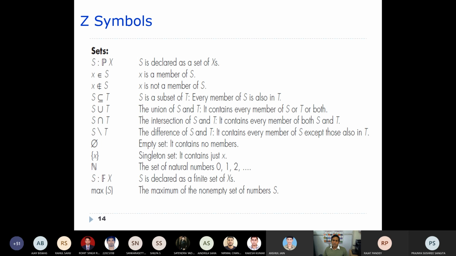Now these are the symbols that will be basically used. These are part of any set. When you write S colon P X, it says S is a set of X, that means it is a power set. And when you say small x belongs to capital X, that means the element small x is a member of set S. That means it belongs to the set S.